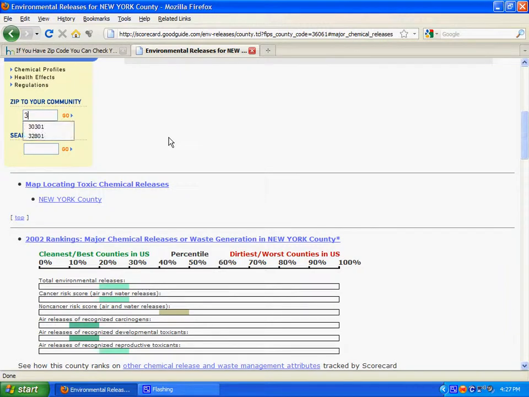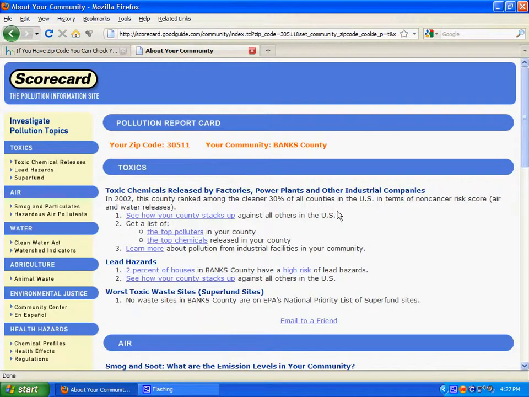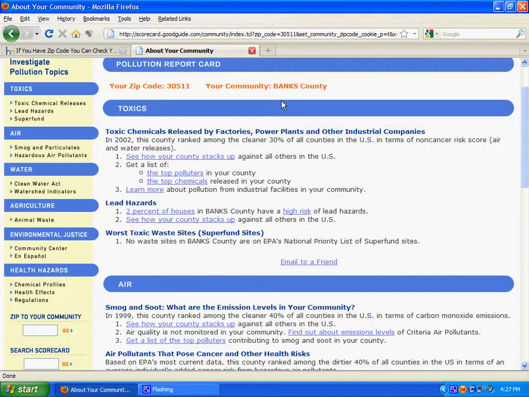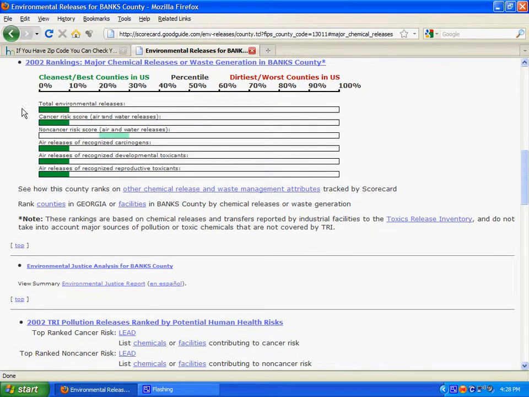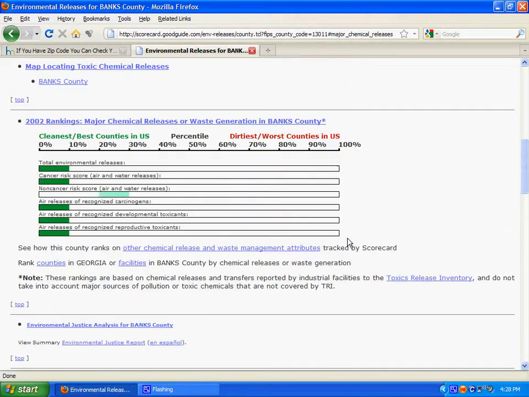I'm going to put one more in. 30315. Now, this is my zip code. No, got it wrong. 130. Can't even remember my own zip code. 30511. Too many numbers dancing around in my head. Okay, and this is Banks County, Georgia, 30511. See how the county stacks up against all others in the U.S. And look at that. Among the cleanest in 5 of the 6 categories.